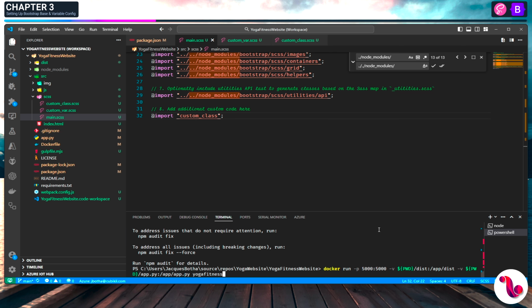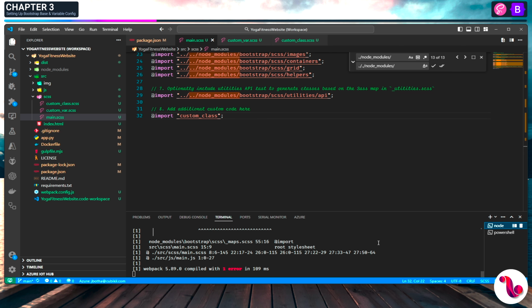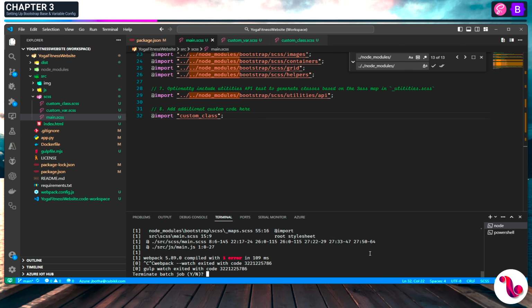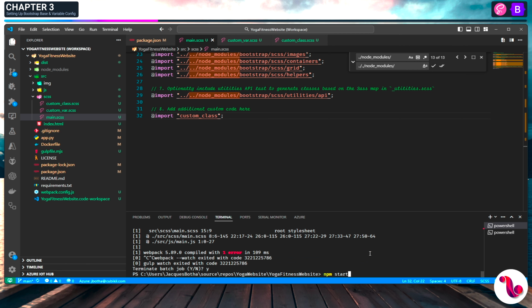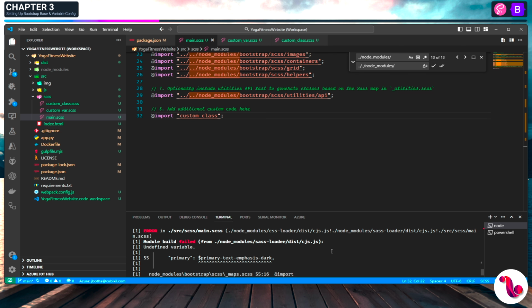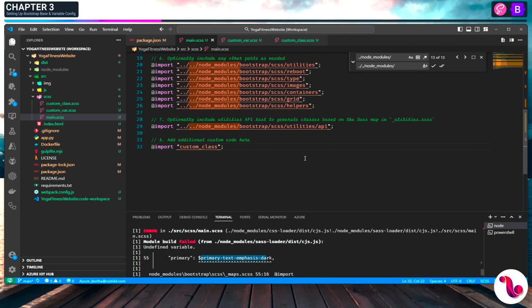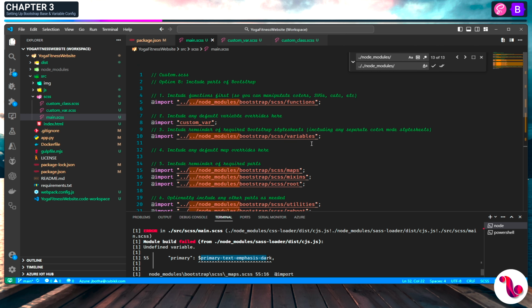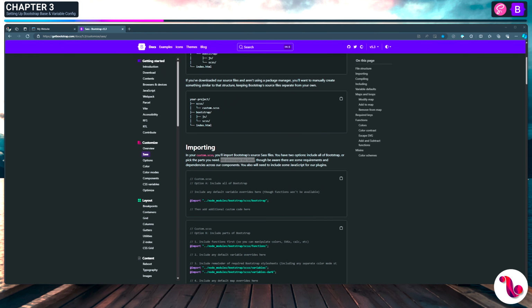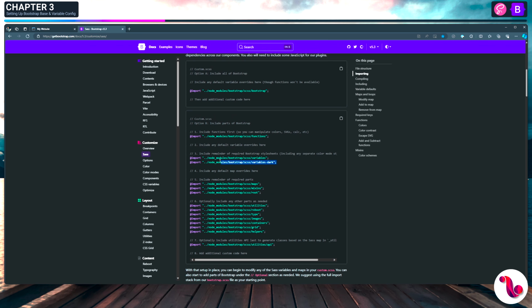Before I hit enter, I want to go back to my nodes. I want to close this down and we are going to rerun our npm start. Hopefully we don't have any errors. In my case, I have one error and it's talking about primary text emphasis dark. This error normally occurs because we did remove the variables dark. It looks like with the latest update, Bootstrap requires that. So we're going to go back, copy that, and put it back in again.